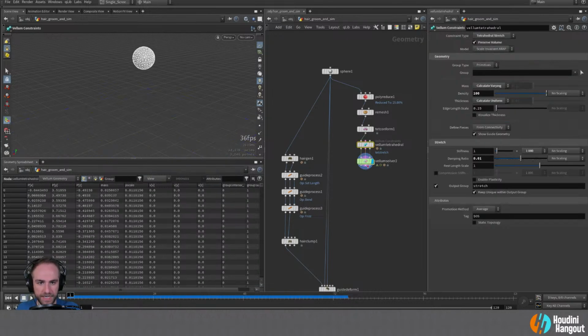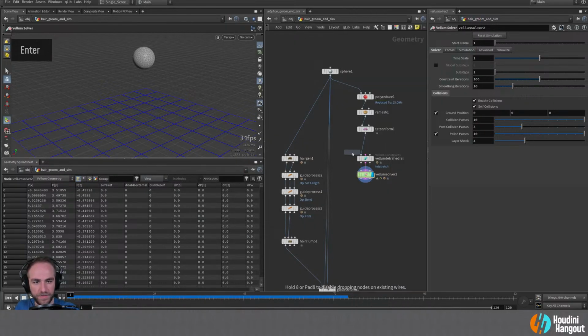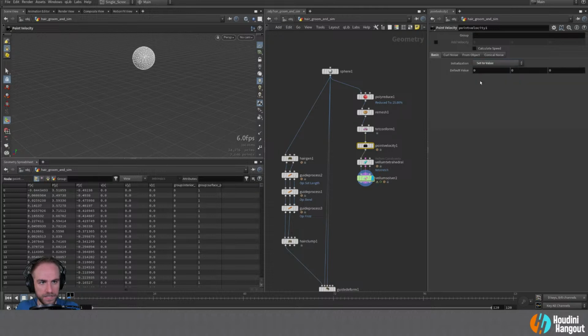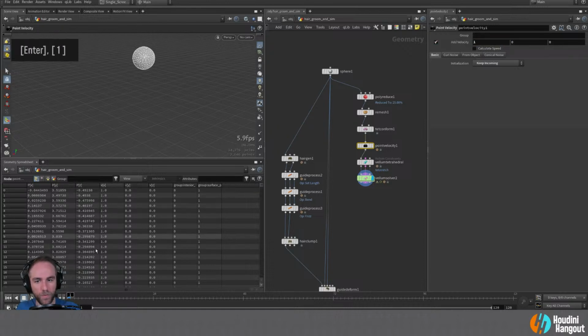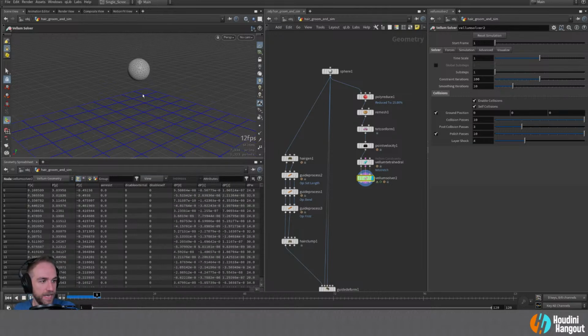Let's give it maybe a little initial velocity. I think if we put a point velocity here, just give it a little... set to value. No. I'll just say keep incoming and add a velocity. We'll just give it 1 in the X. Oh, okay. Interesting.